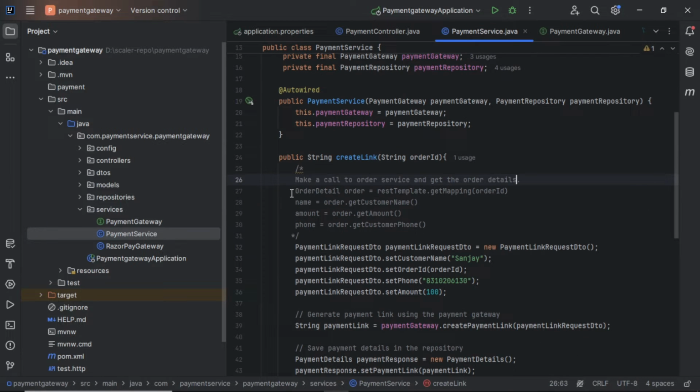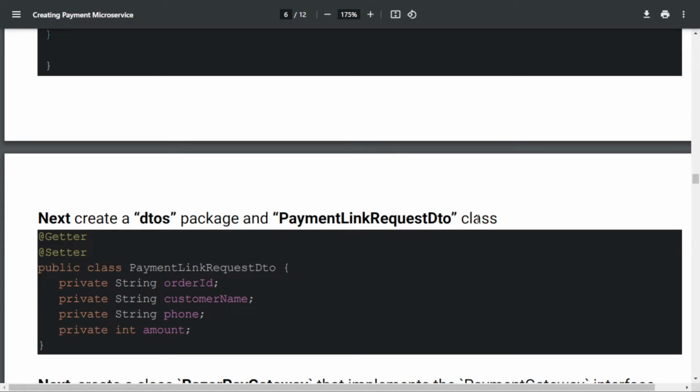So I have written here, make a call to order service and get the order details. Normally I'm passing the order directly here, but what you can do is create a separate service and then create two APIs there. One is for create orders and the second for get orders. That get orders we will get using the REST template. And here we will get the order details based on the order, and we will show it here. Create a DTOs package and a payment link request DTO.